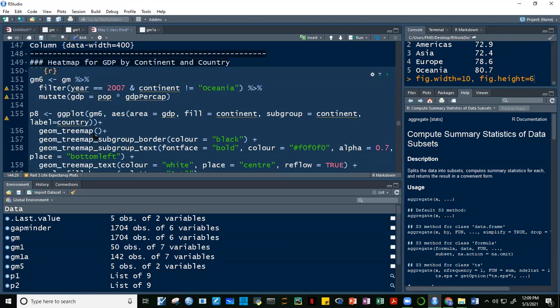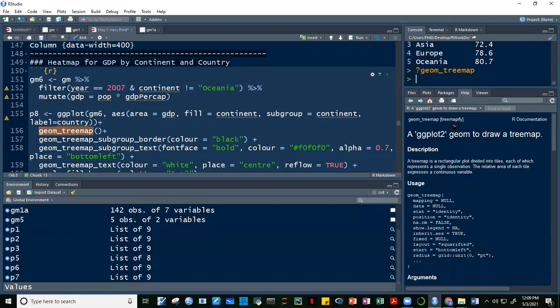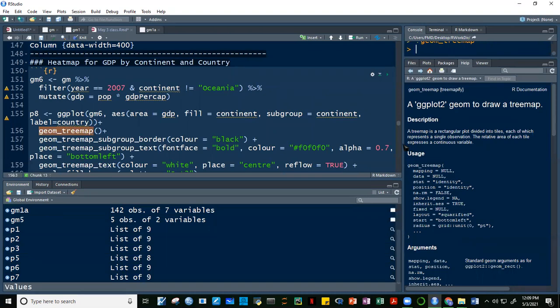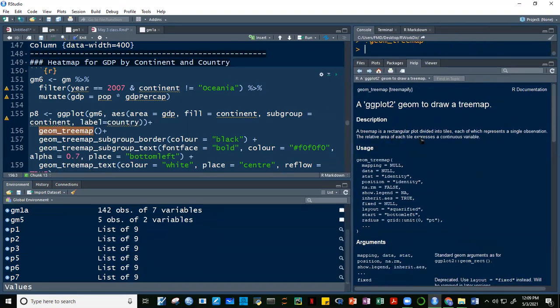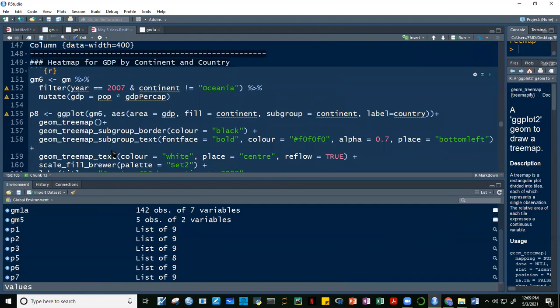Okay, tingnan natin kung saan galing to, no? Itong J yung control C. Kasi wala niyan sa ggplot niyan. Control V. So this is coming from yung kaninang pinaload ko sa inyo, treemapify. So it's a ggplot geom to draw a treemap. It's a rectangular plot. Naalala nyo yung heat map natin dati. So it's just the same, in tiles, each of which represents a single observation. The relative area of each tile expresses a continuous variable. Okay, so this is a treemap, which is similar to a heat map.